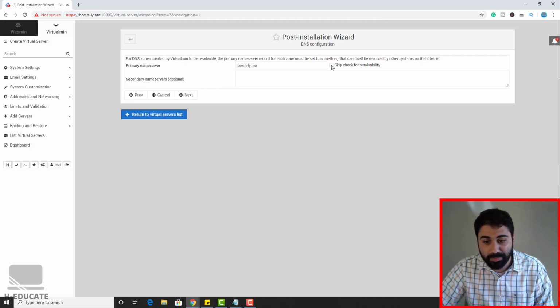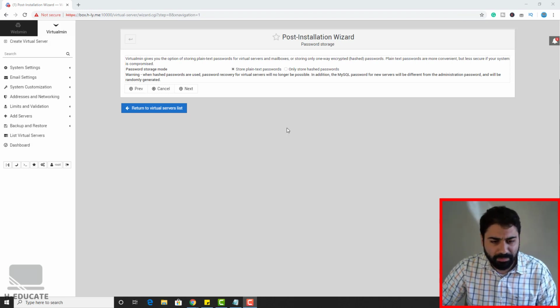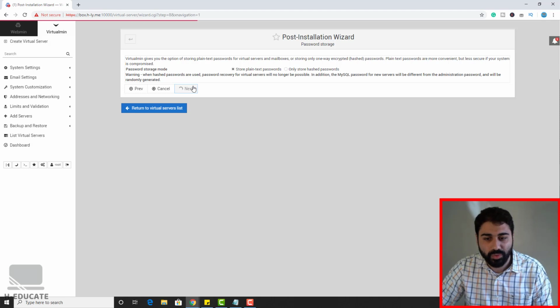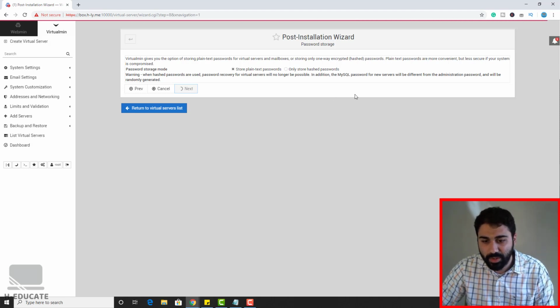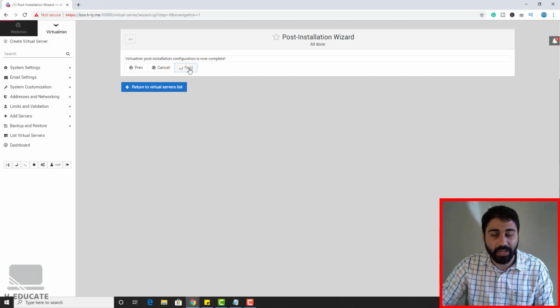Okay, click skip. Check for resolvability in the DNS configuration to skip checking and save some time. And it will ask you for the password storage mode. You can keep the default if you want. It's not our concern now, this is for security reasons. And that's it. Click on next and everything is finished.